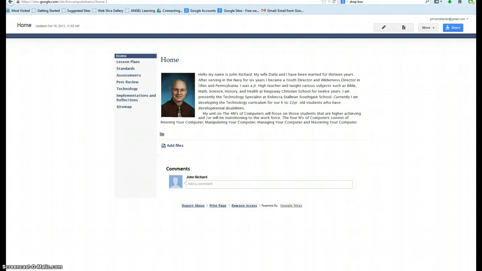And so basically, I developed this unit around the idea of 4 M's of computing. Students need to meet the computer, know what the terms are, know what the pieces and parts are and what they do, to manipulating the computer, being able to start making files, and managing and mastering the computer. And you'll see that as we go through the lesson plans.